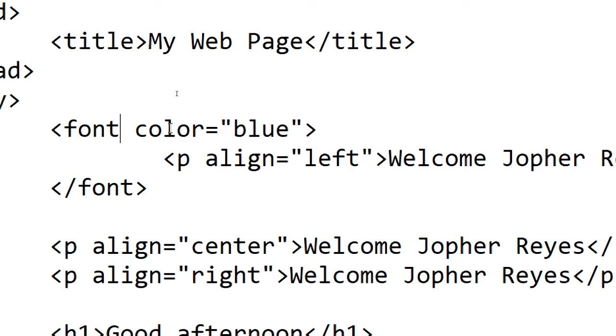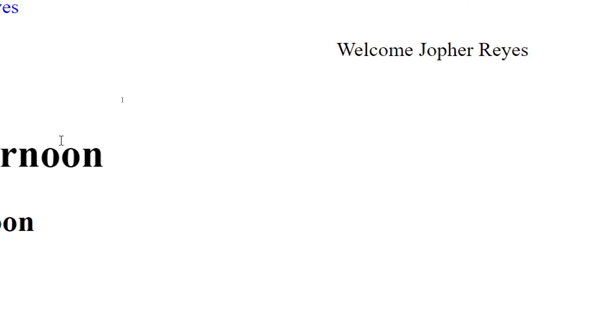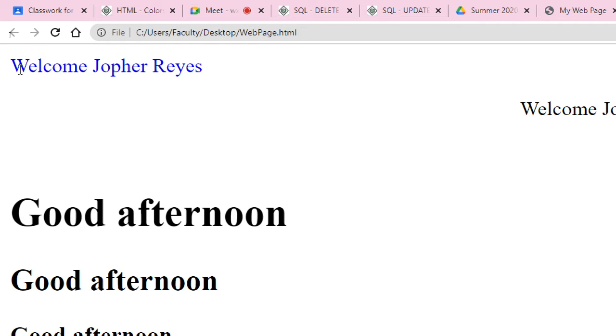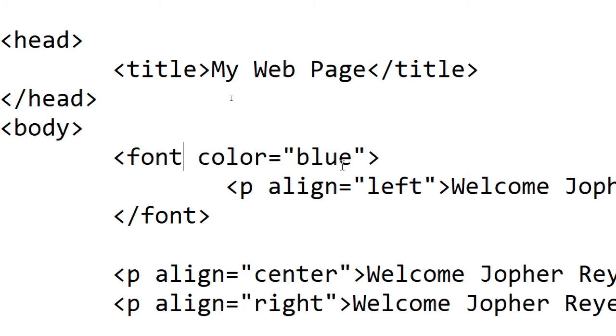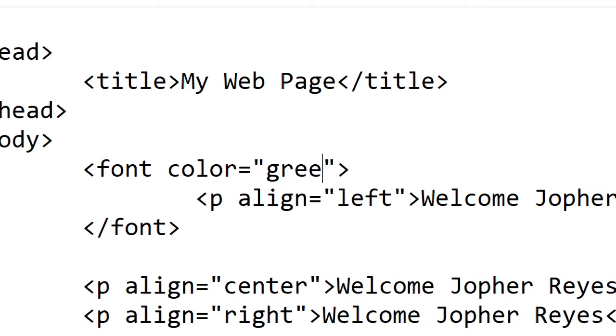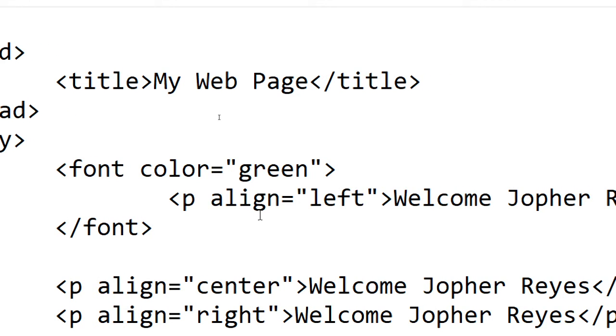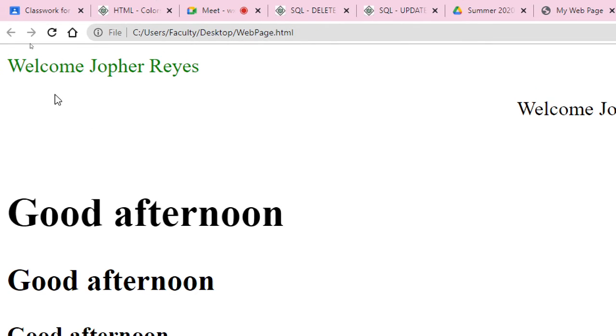Did the color of your text change? What color did you use? Green. So in your web page, the color is green. Mine is blue. Anyway, you can use green also if you want. Any color, as long as it changes in your web page.